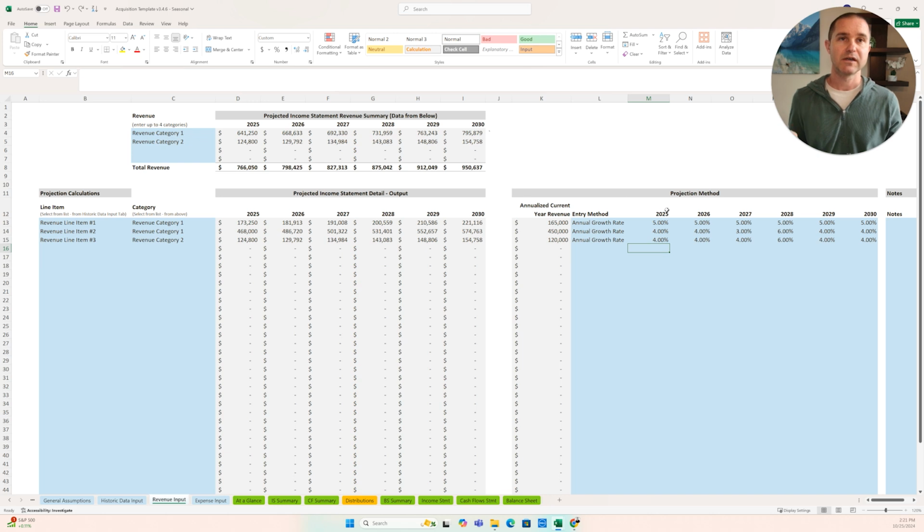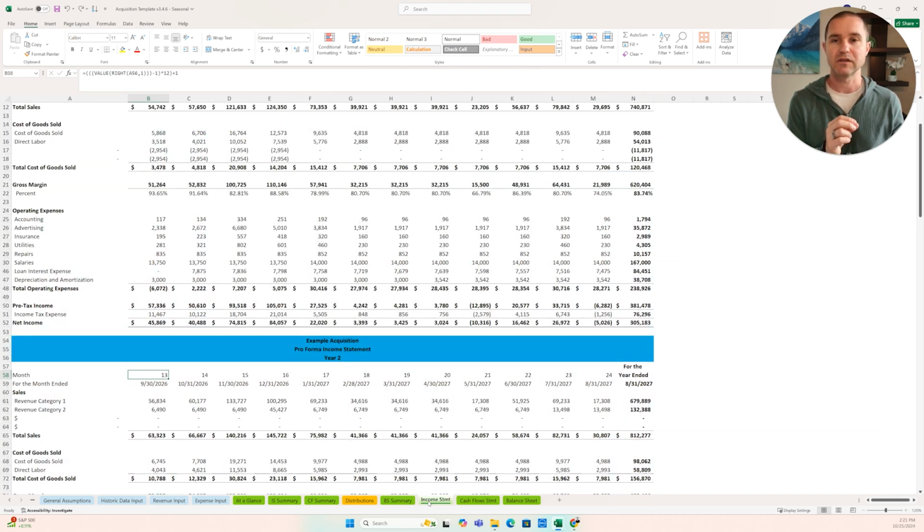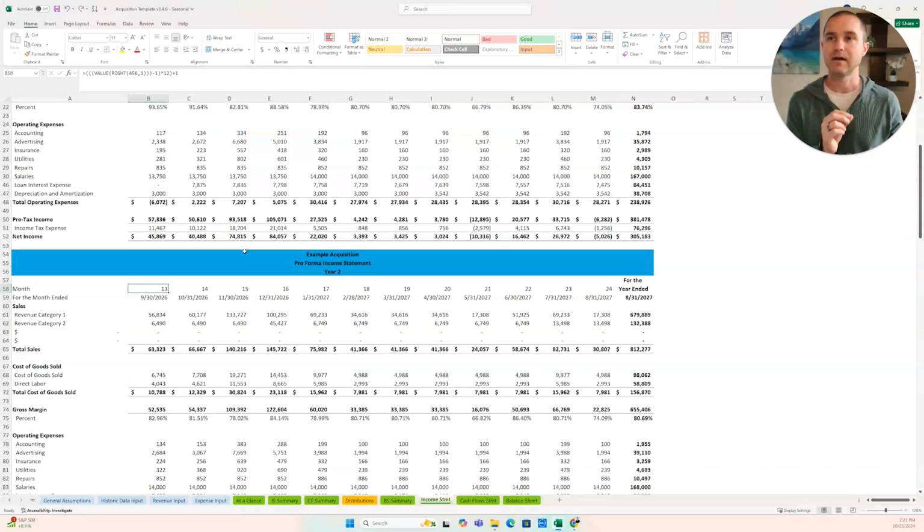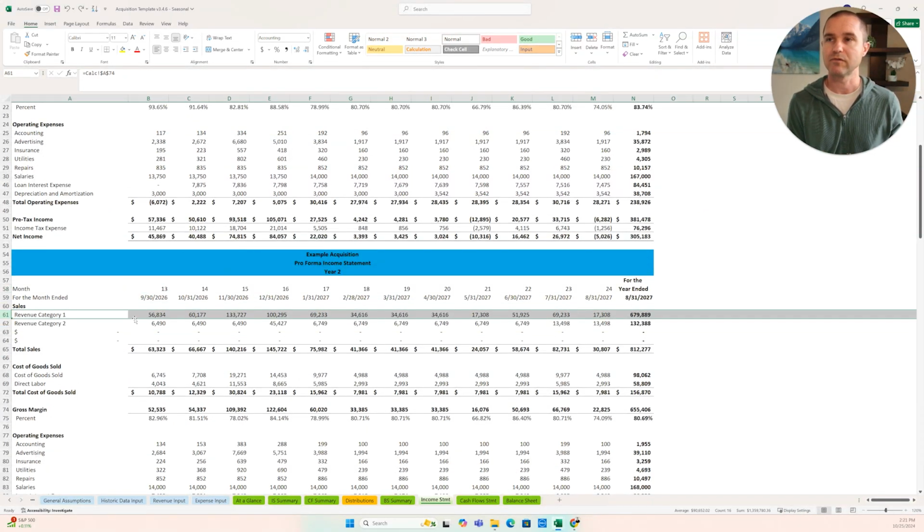So that's how that works, and the revenue and expense input is going to follow the same as the non-seasonal. The difference here is that when you put in these growth rates, the projections are going to follow that seasonal pattern. And so if we look at our monthly income statement here, let's take a look at revenue category 1. It's not the same every month, right? It's following this seasonal pattern.